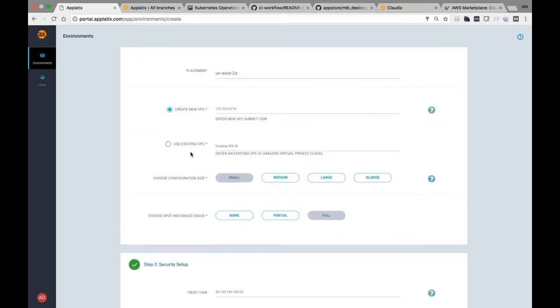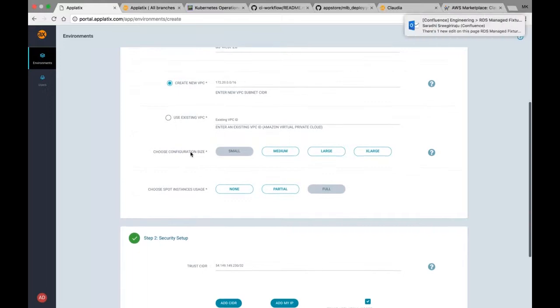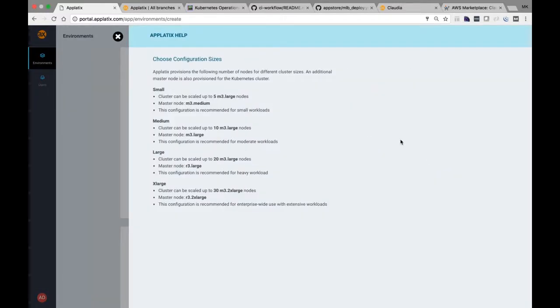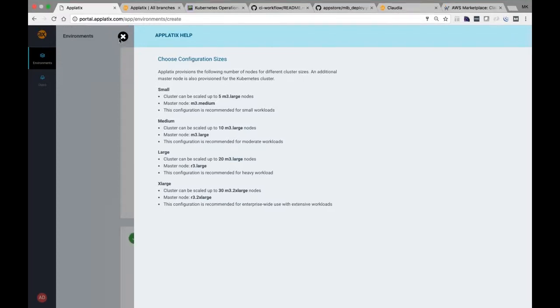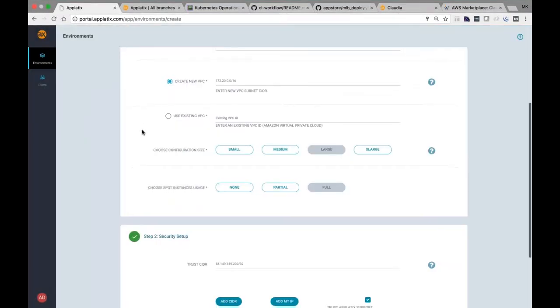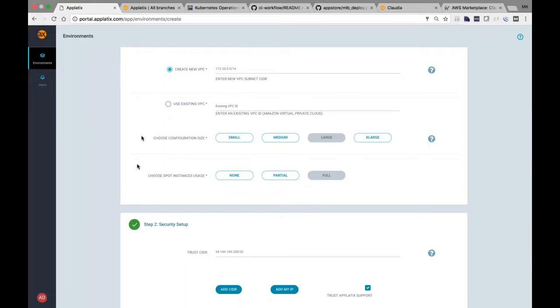Over here, I'll create a new VPC, and then you can have different configuration sizes for your cluster. So I will pick large, and I'll show you what the different configuration sizes provided are. Again, large means that it can go up to 20 max EC2 instances, but we will start it with only 2, and then based on the workload that you're running, it will scale up automatically.